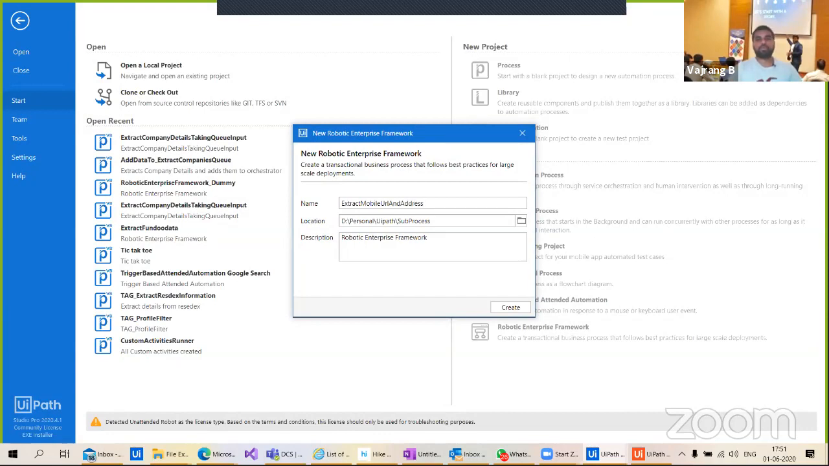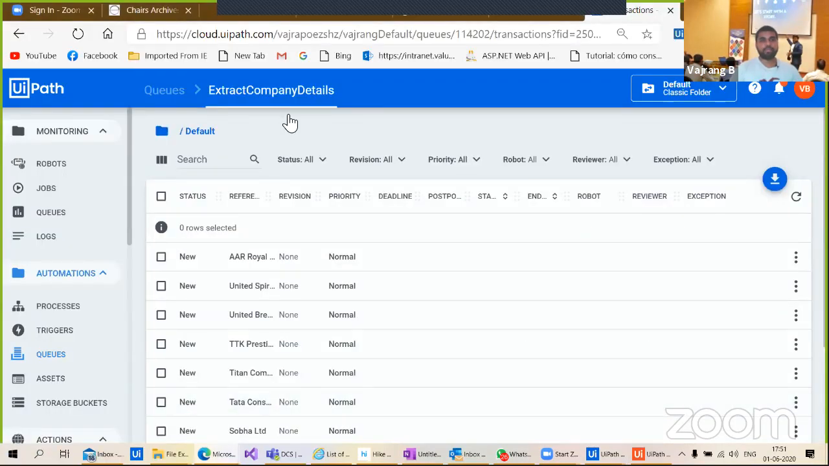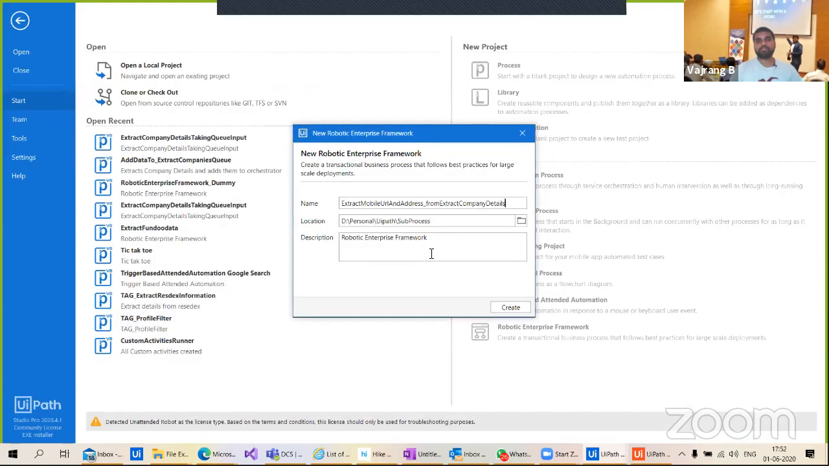Address underscore. So this takes from where? From this queue name, company, extract company details queue name. Let's give it here so that even though we have a bigger name, we can understand what it is. Take input from company details, and process data, store it in Excel. It's simple.